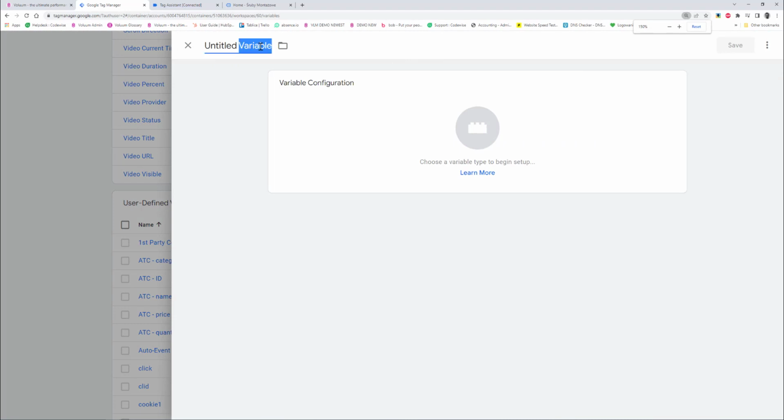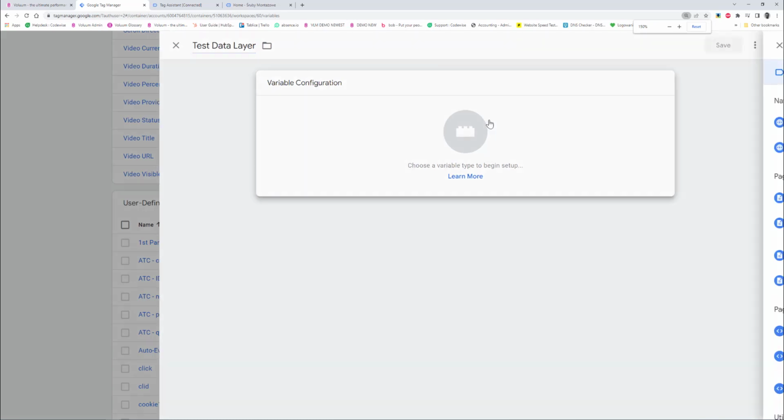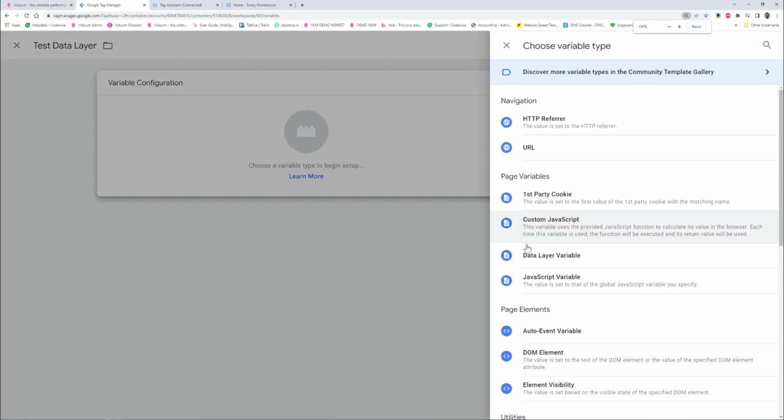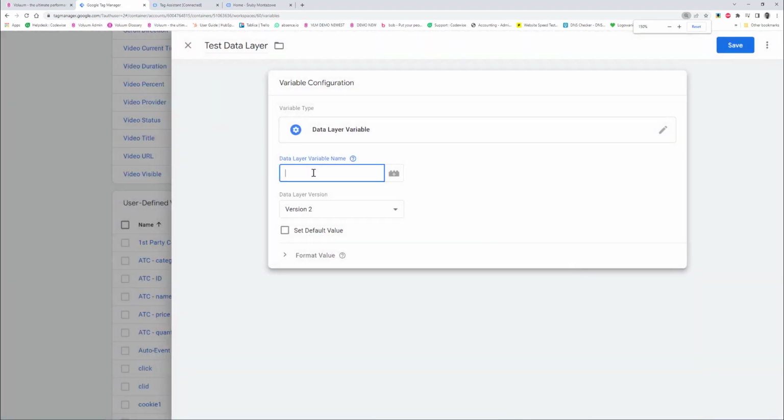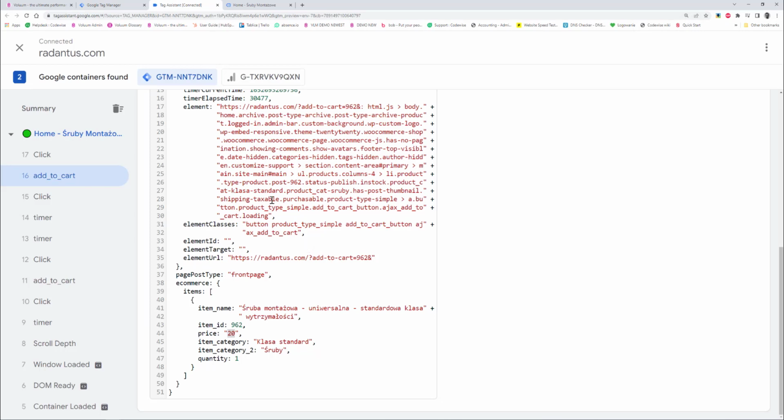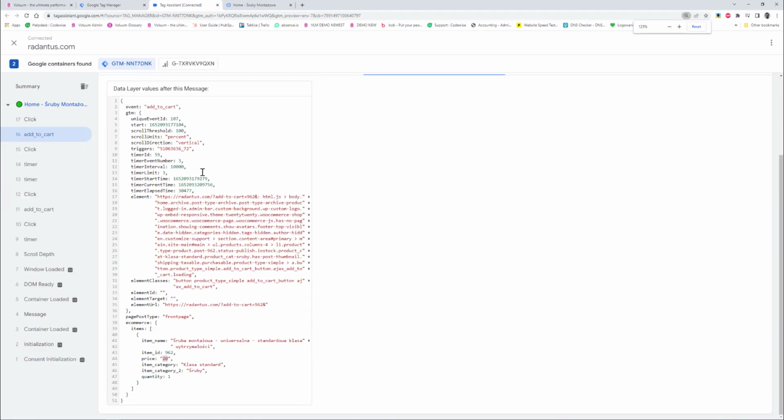I will call it test data layer. Now I'm choosing it to be the data layer variable, and I need to input here my data layer variable name. This might be a little bit tricky because you need to pay high attention to how this is actually constructed. So here our data layer's path opens.